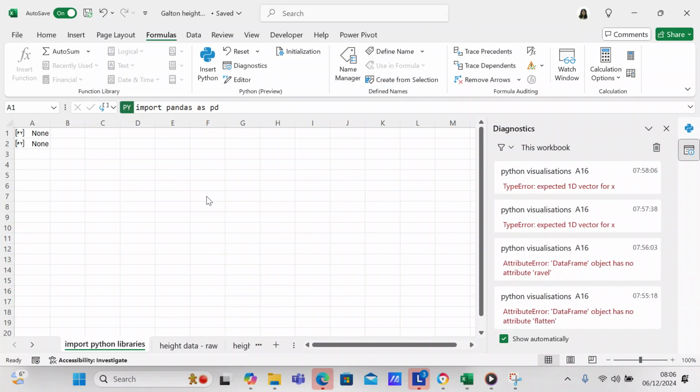So the first thing that we have to do is, the very first worksheet in the workbook has to be where you import your Python libraries, so Excel knows to look in the first worksheet for that. So what we do is import our libraries.